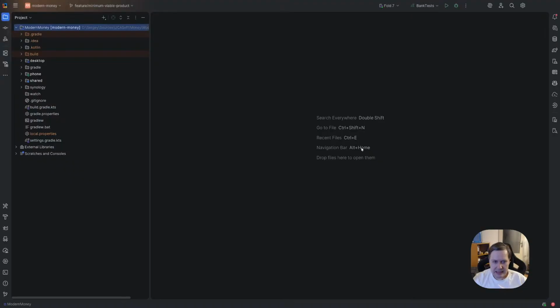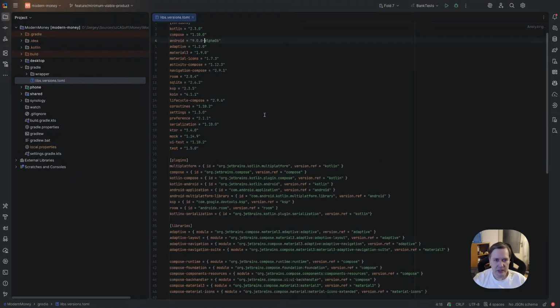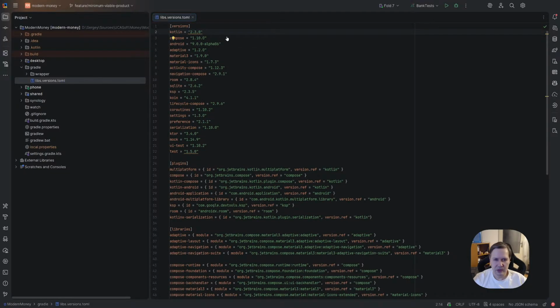Okay, let's start. First of all, let's go to our lib versions. And you can see everything is running. First of all, we have a new version of Android. As usual, let's upgrade to it. Let's update Gradle and we will see what is going on.